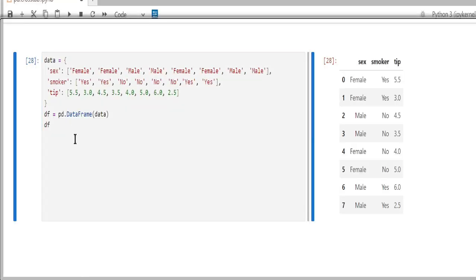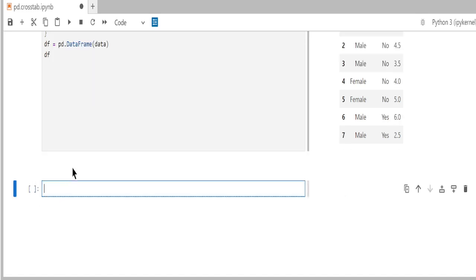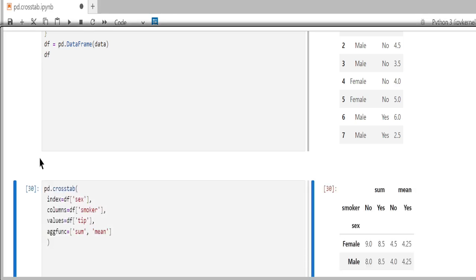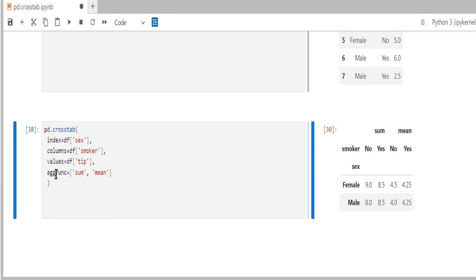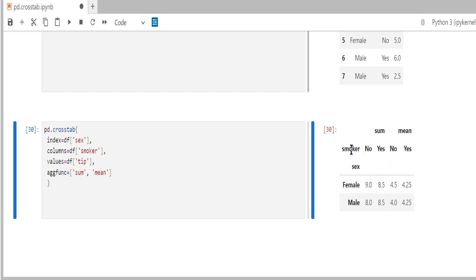From this data frame, we can get the sum and the mean of the tips for each combination of sex and smoker. As you can see, the aggregate function can give us the sum and the mean, for each combination of smoking status and sex.